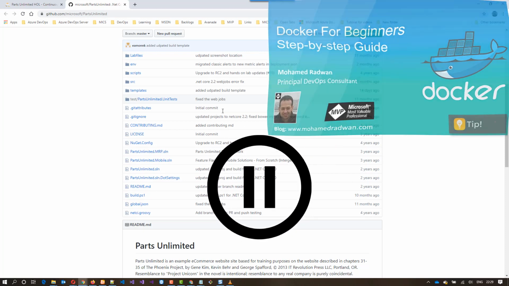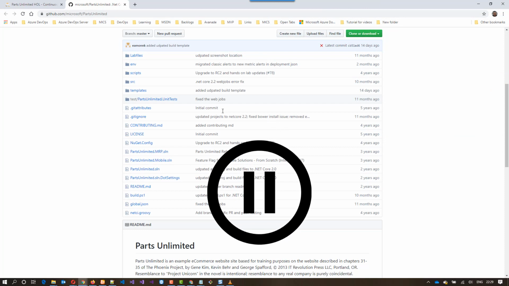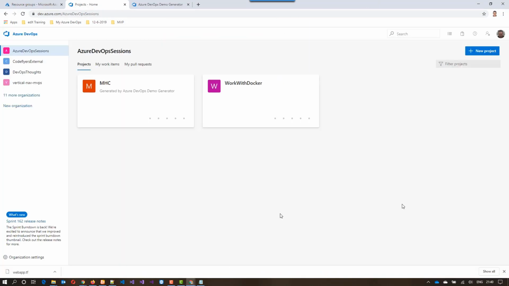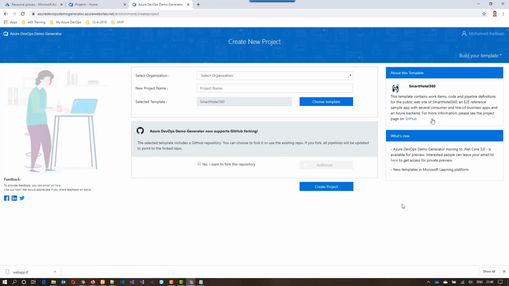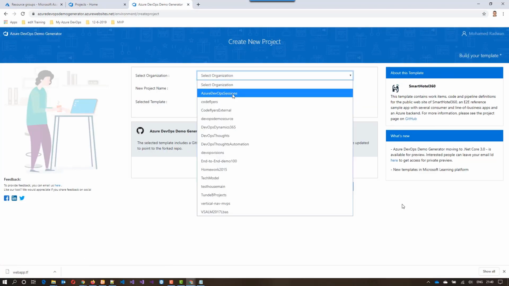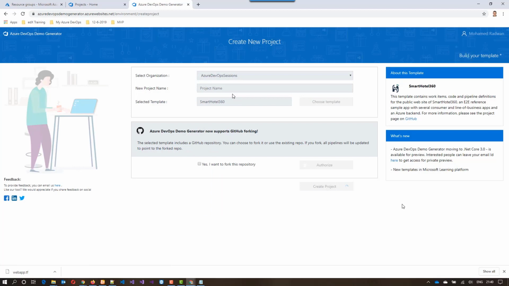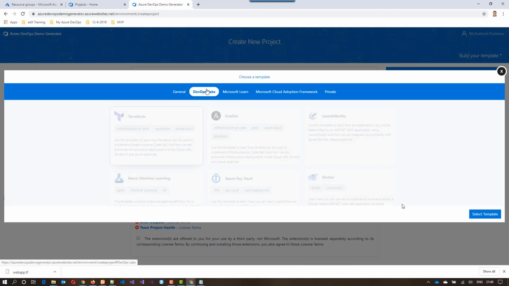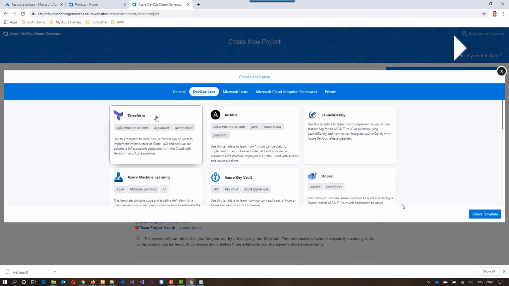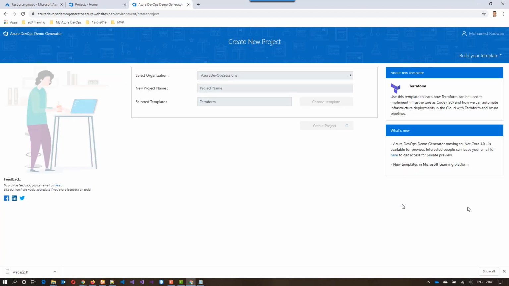and CI/CD pipelines. So first, let's go to the Azure DevOps demo generator where I can generate the project files. So this is the Azure DevOps demo generator. I will just sign in. Then here I will choose the Azure DevOps organization that I want to generate the project in. And then here choose the template, navigate to DevOps Labs, and choose Terraform.